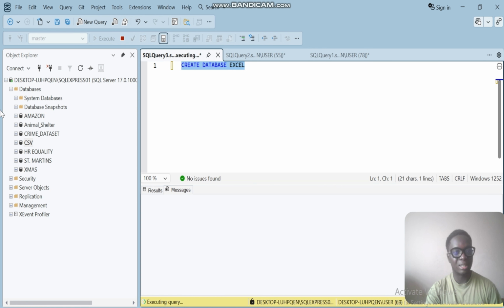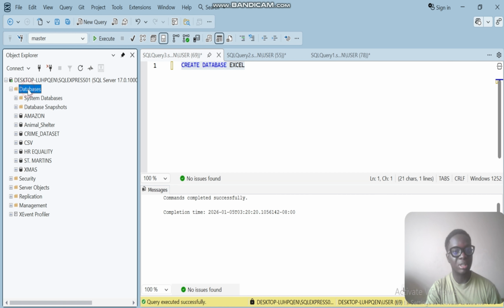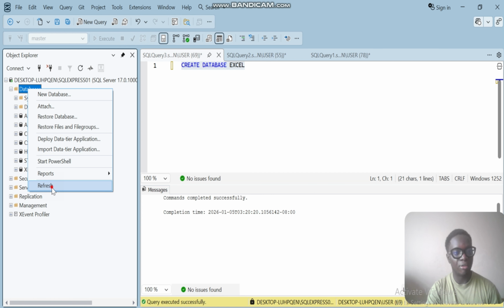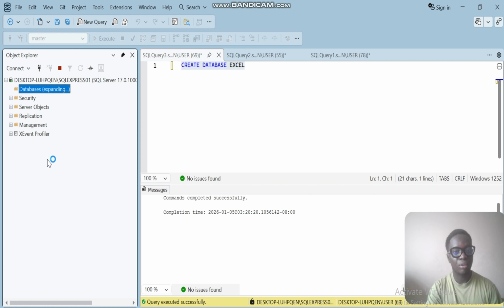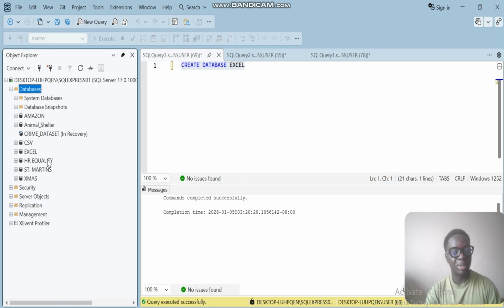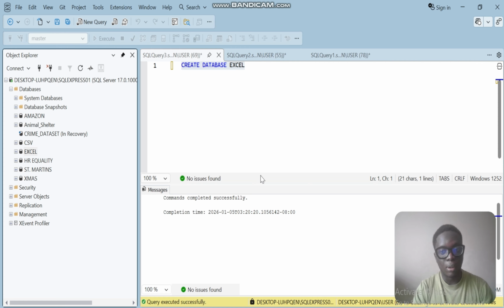Our Excel file data type. So we've created our database. Now we can come in here and refresh it, so that we can get the database that we just created, our Excel type. All right, so this is it. Now that we have our database already created, we need to go in and pull the table into our database.